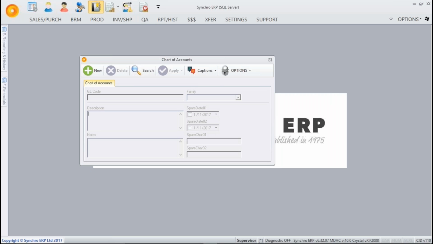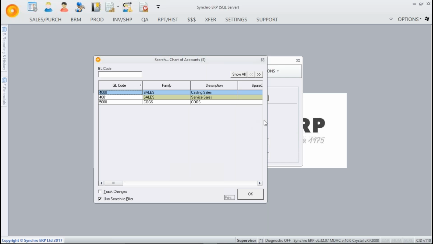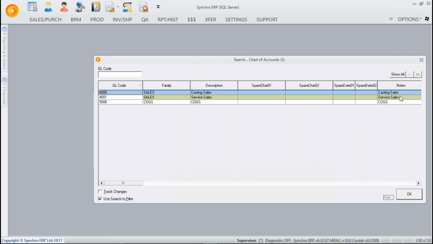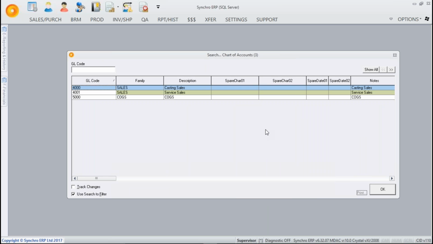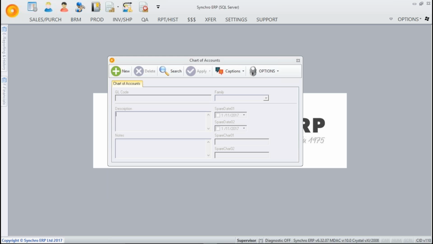The chart of accounts itself within SYNCHRO will list all of the accounts that you have set up within the system. Casting sales, service sales, and cost of goods sold. These will match up to your financial solution as well, and there may be additional accounts that need to be defined as well. This will be set up by your accounting department or your CFO.